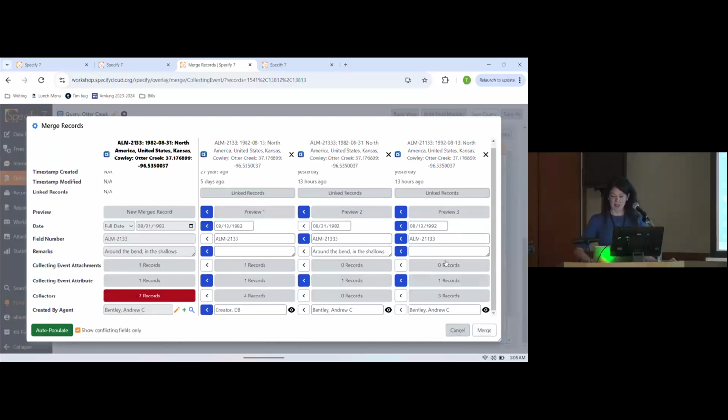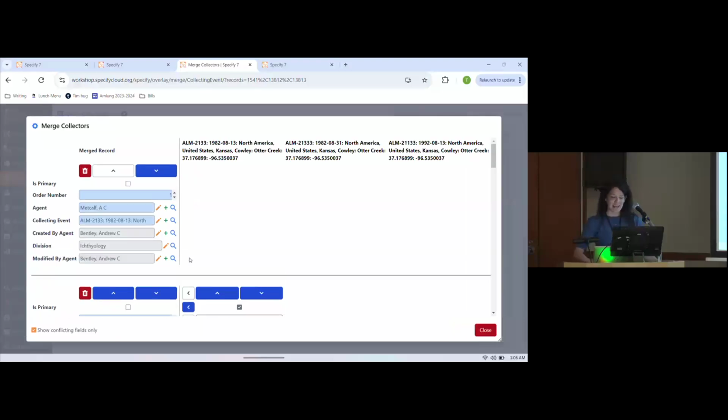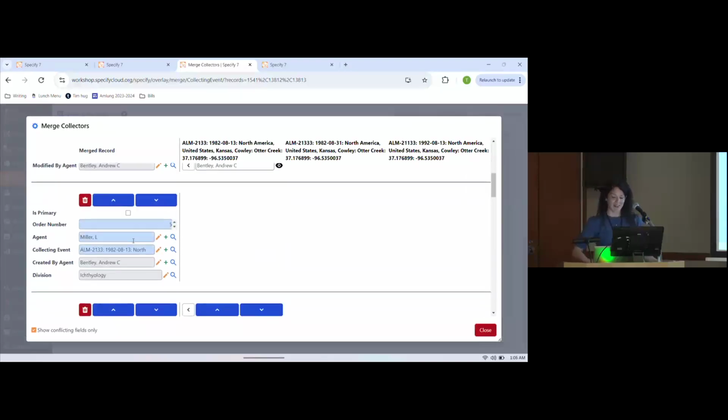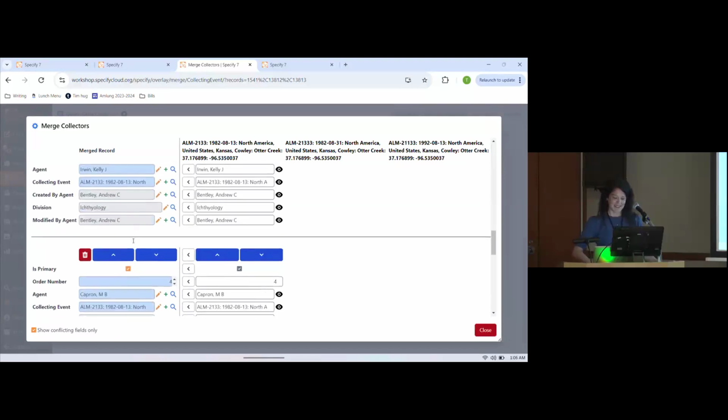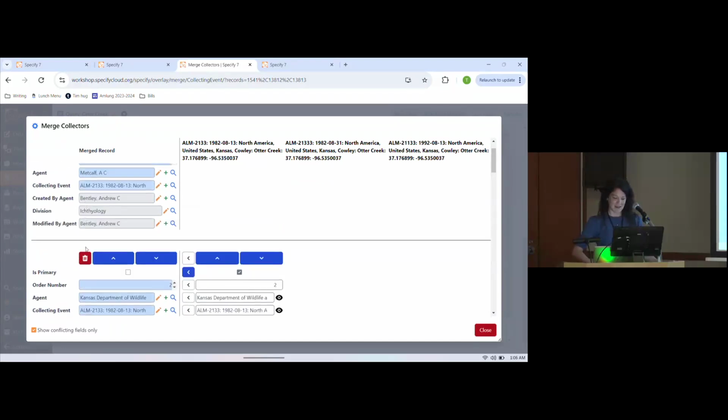I can say merge. See, I told you, it's going to be me. Duplicate collectors. Yeah, when I went to the other record, it got rid of it. That was Grant, by the way. Yeah, see, you wouldn't let me delete it.